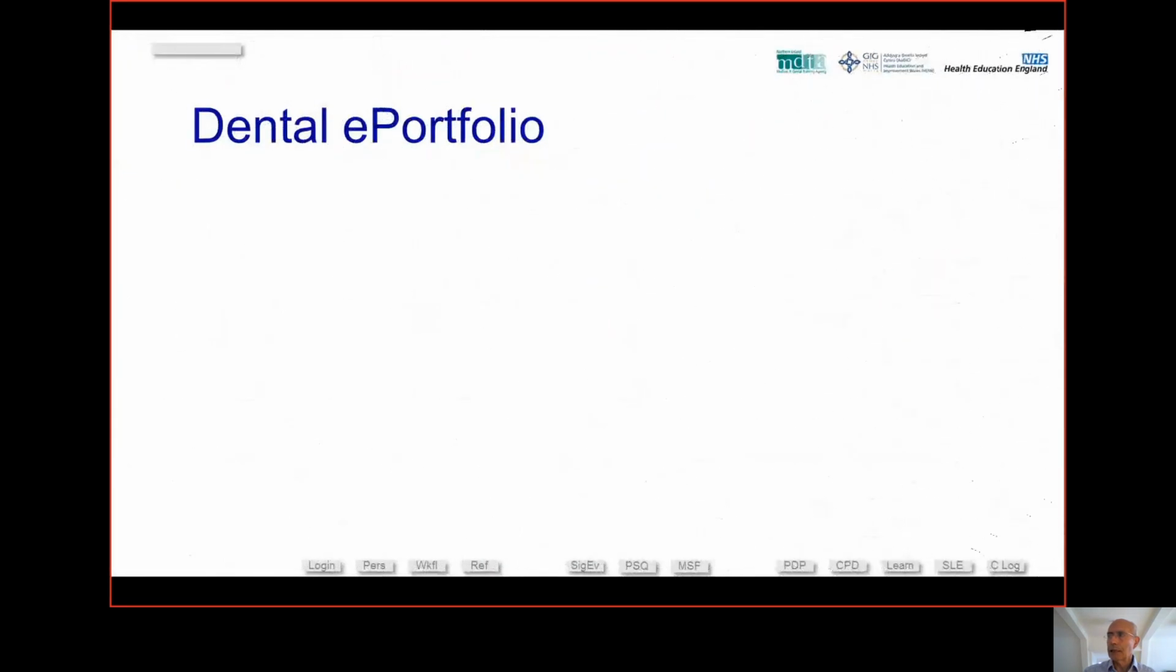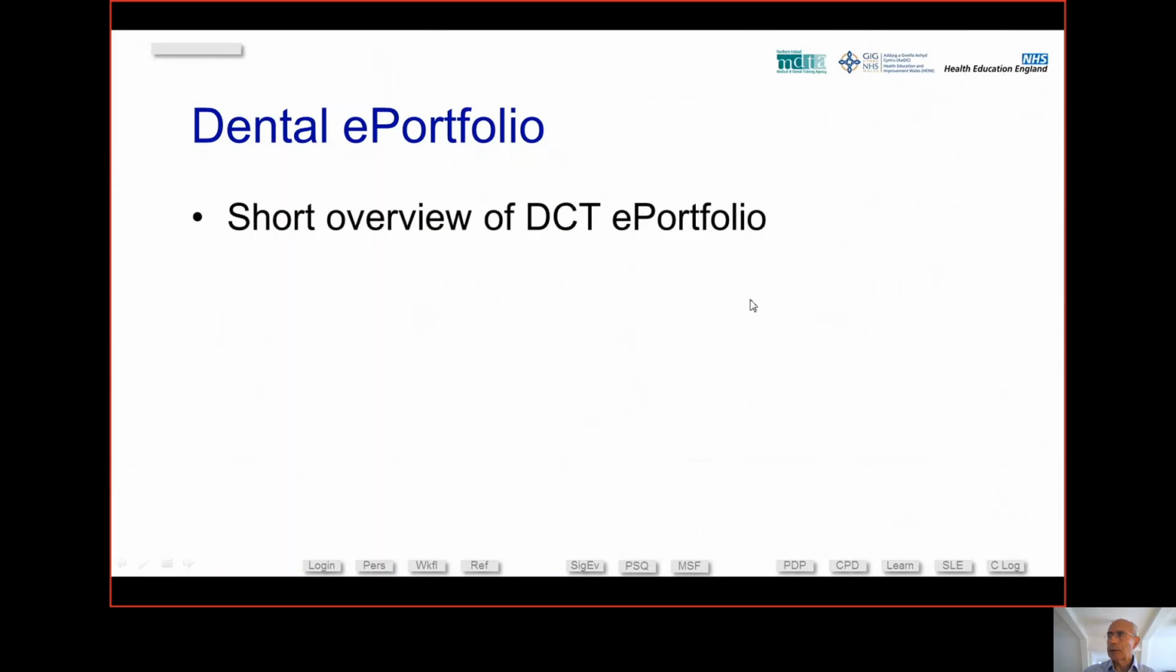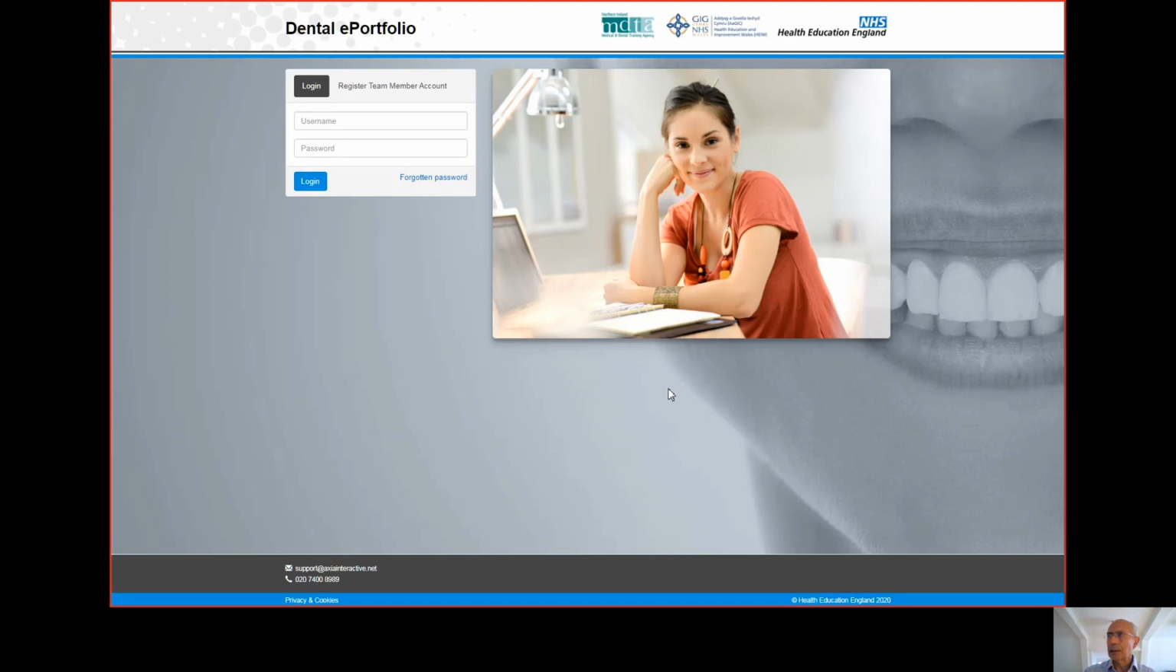So let's have a quick look at the Dental e-portfolio and see what there is there when we log in. See the things which you're going to require in your first weeks of induction. Now this is the login page. You'll see here it's fairly clear. There is a login area here, and it's got a button here which is registered team member accounts. Now you're not going to need that most of the time, but you will require it when you're setting up a patient satisfaction questionnaire, and you need to make sure that one of the members of your clinic team or your trust team are registered so they can handle the questionnaires for patients.